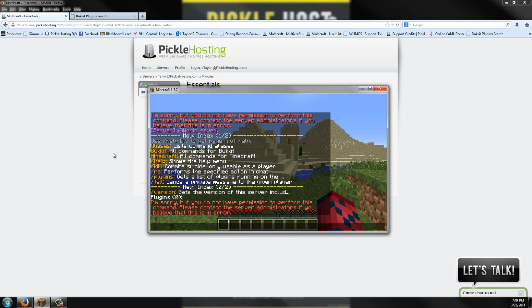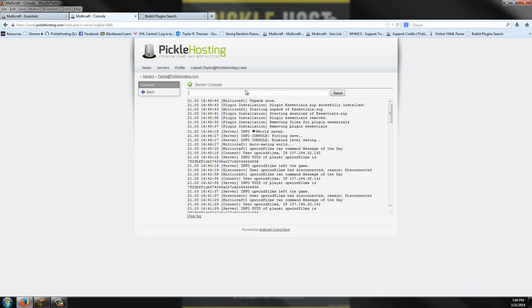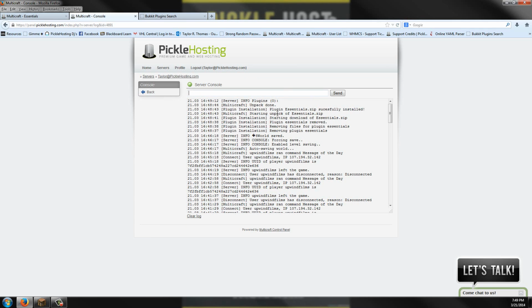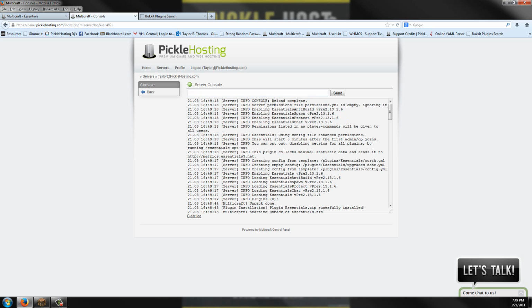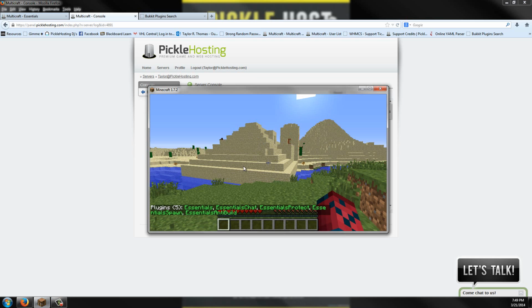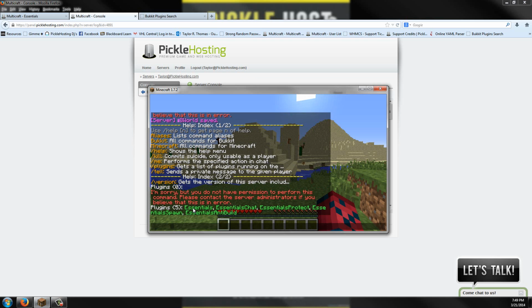I do not have permission, so going off of the operator status, you can do this through the console as well. If you type in plugins, you can see there are 0 plugins, and then if you type in /reload, it'll reload your server and all the plugins and everything. Reload is complete. If I type in /plugins now, it will show me I have 5. Essentials comes with Essentials, EssentialsChat, Protect, Spawn, and AntiBuild.